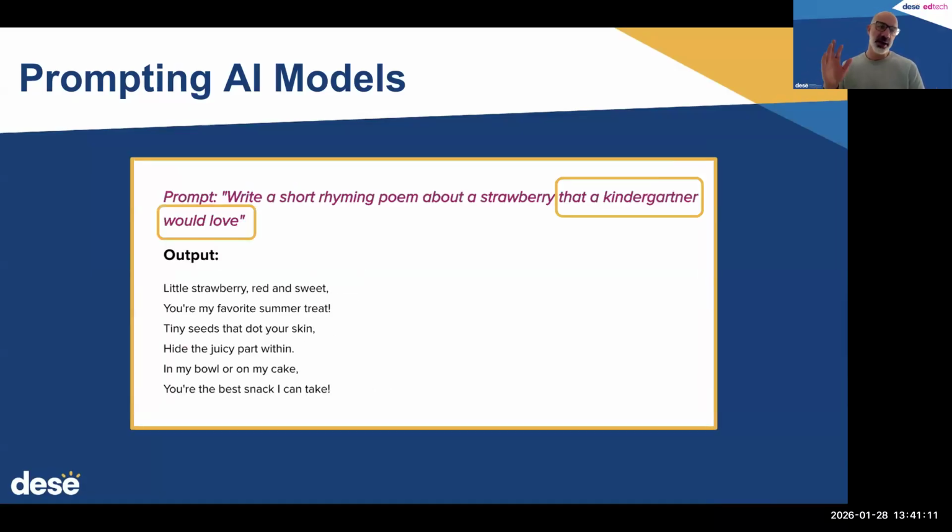Let's add one more layer. Write a short rhyming poem about a strawberry that a kindergartner would love. Little strawberry, red and sweet, you're my favorite summer treat. Tiny seeds that dot your skin, hide the juicy part within. In my bowl or on my cake, you're the best snack I can take.